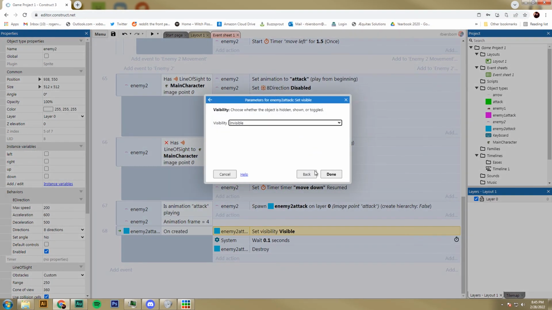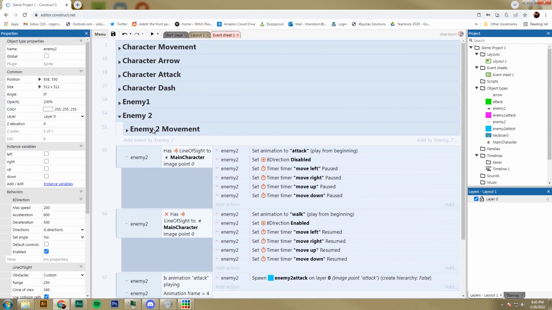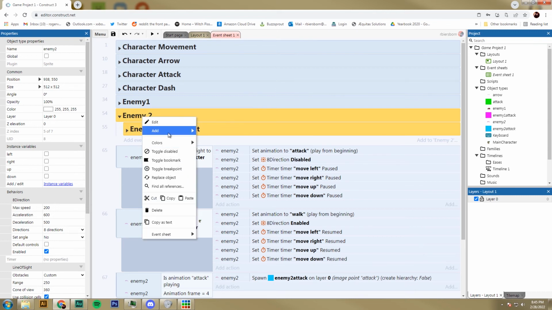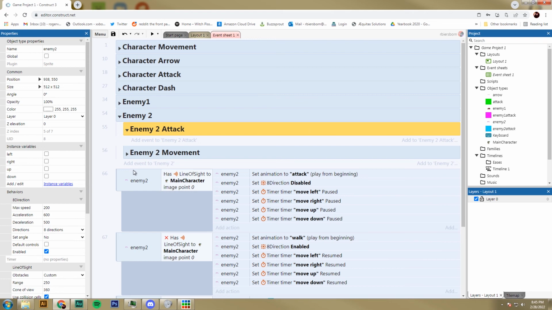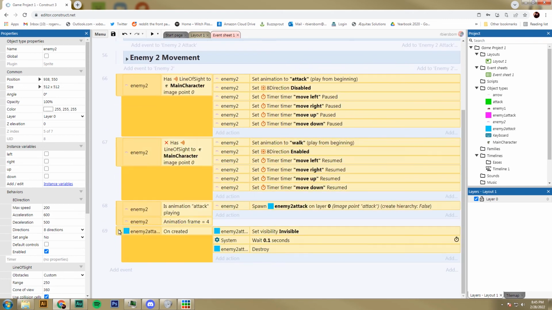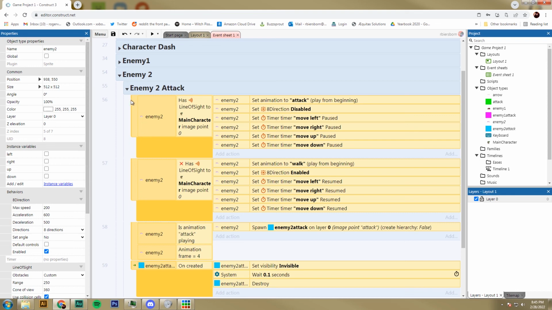Great. Now, if you want to make a subgroup to clean some of this stuff up, we have a subgroup for our enemy 2 movement. I'm going to make a subgroup for my enemy 2 attack too. I'm going to right click on enemy 2. I'm going to add a subgroup. I'm going to call this enemy 2 attack. And I'm going to move all the events that I just made, which is only a couple, up to add event enemy 2 attack. Great.